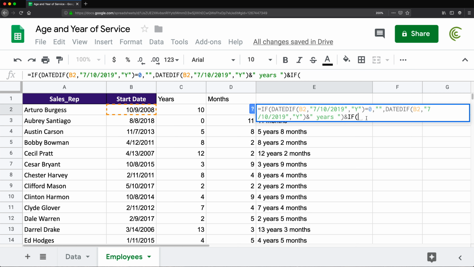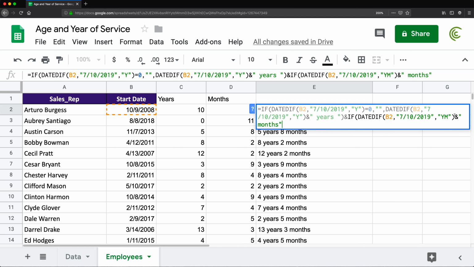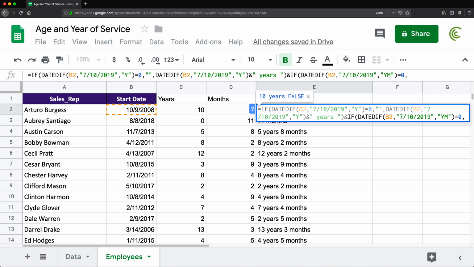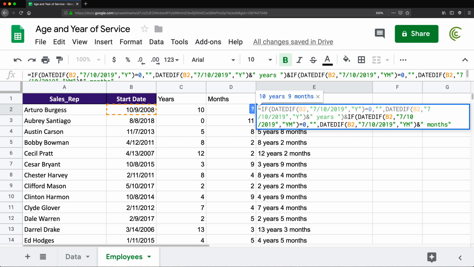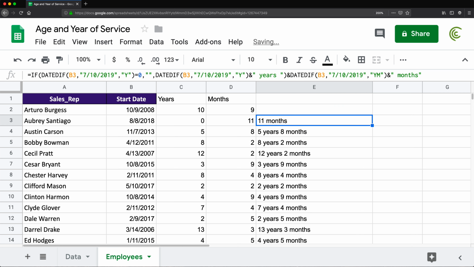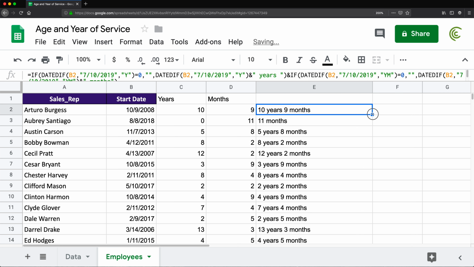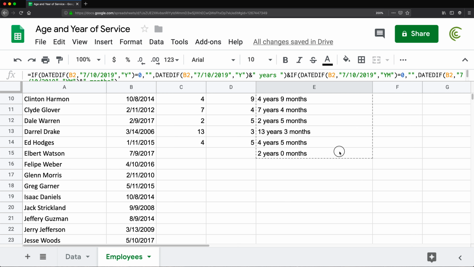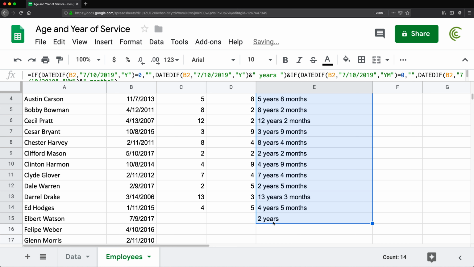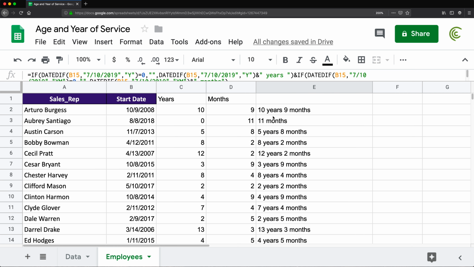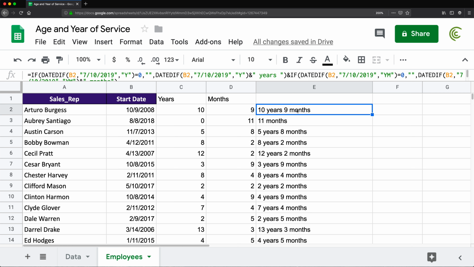So I'll just actually paste and modify what I have there. I need just this part, the months part. I'm going to say if that is 0, then leave it blank. Otherwise, we're going to just paste the old thing there, close parentheses, and hit enter. So drag it down. We made this formula a little more complicated this time, I guess. But there it is. So now it says 2 years, it says 11 months, and then 10 years, 9 months.